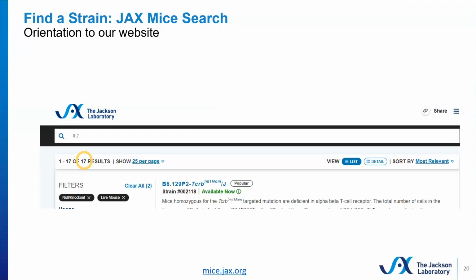Now, you should see that you have 17 results that fit your criteria, which again was a live IL-2 knockout strain. And now all that's left for you to do is decide which strain is the best fit for your research. Your applied filters will show up at the top of the filters section, and you can remove them by selecting clear all, or you can individually remove them as well.